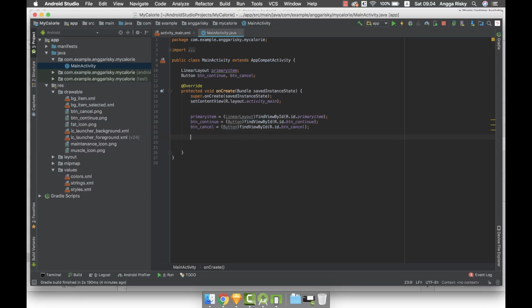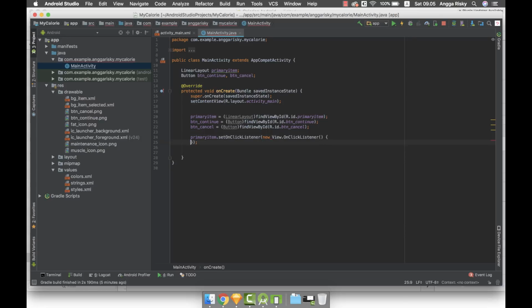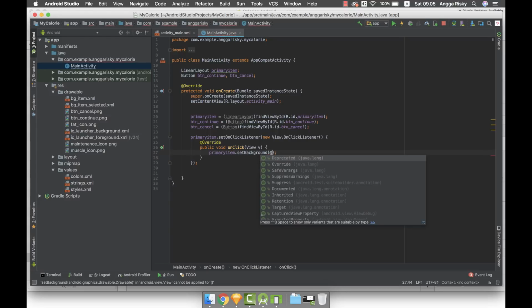Okay, now we have to give the user event. So whenever the user taps on the item, the background would be changed. So we have to select the primary item and set on click listener. Okay, like this. So whenever we select our user gesture, which is tap, then we have to change the primary item set background drawable.